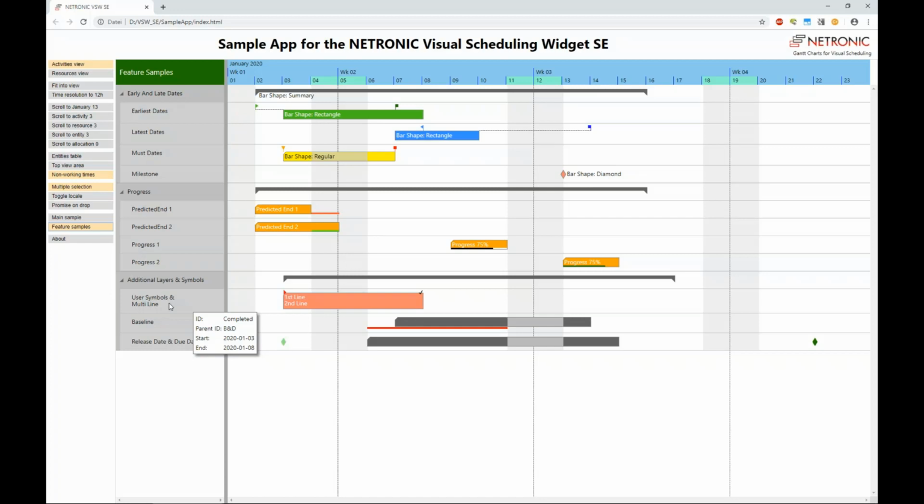The sample application is also in the download of our Visual Scheduling Widget. You can get the source code for it. Here it's commented, and the data sets are also included, so you can see how we do these examples, and so you can learn also, apart from the documentation that we give, how to implement the features for yourself. So I think I'm finished here for the moment.